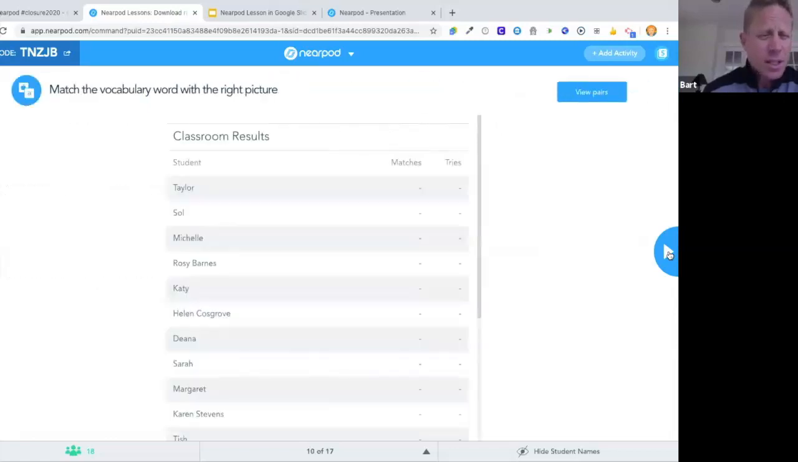So I think this is going to be a quick little matching game that they're going to play. Oh, I think you went... Did you go too far? No. So people who are on it on their devices at home, they're seeing the matching.